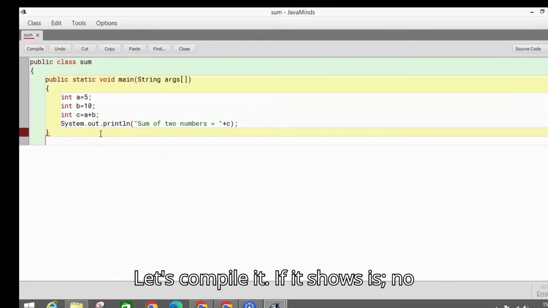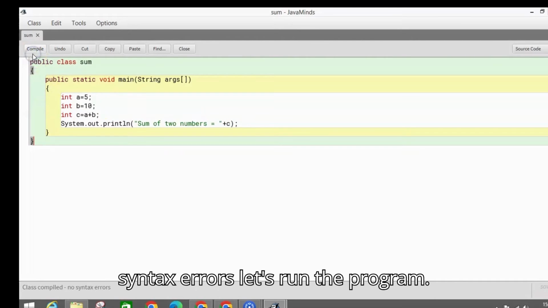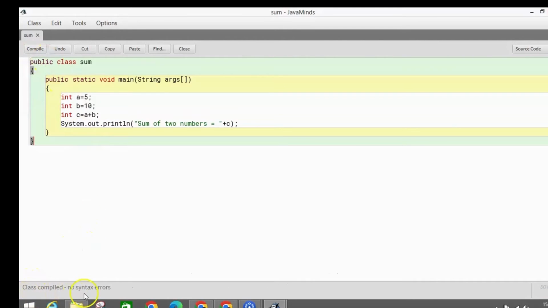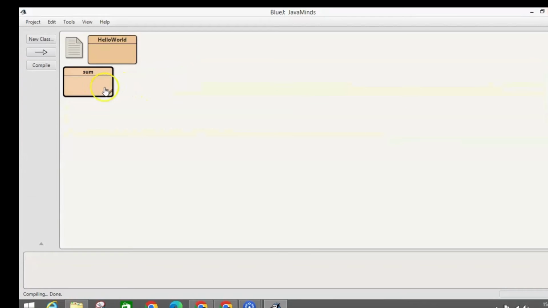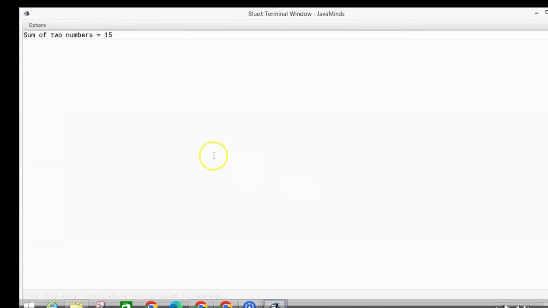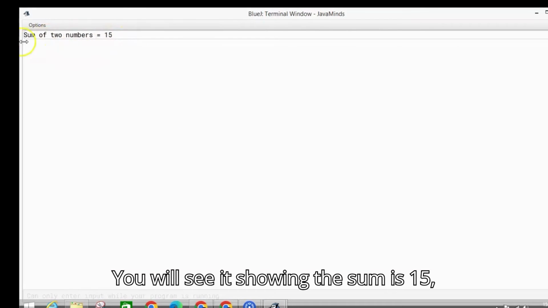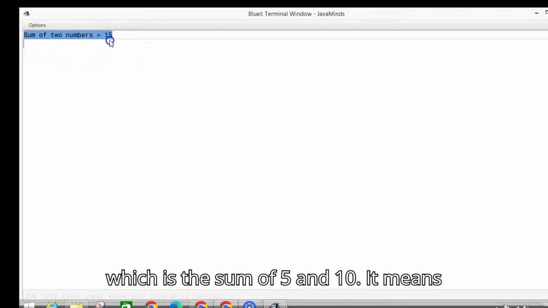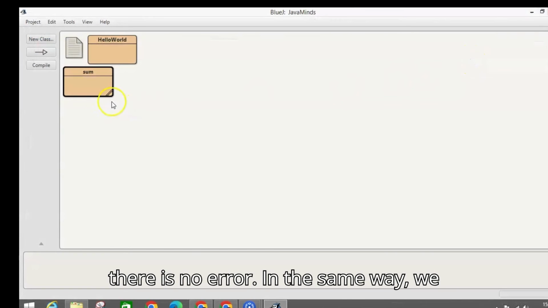Let's compile it. If it shows no syntax errors, let's run the program. You will see it showing the sum is 15, which is the sum of 5 and 10. It means there is no error.